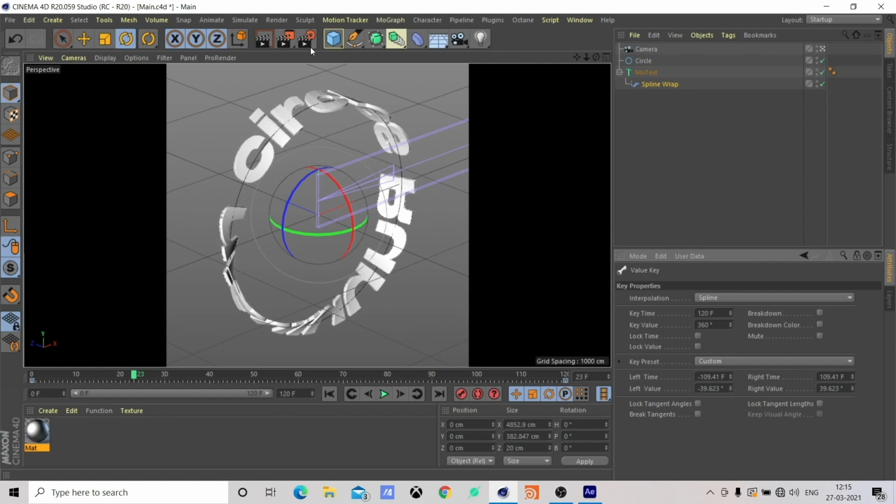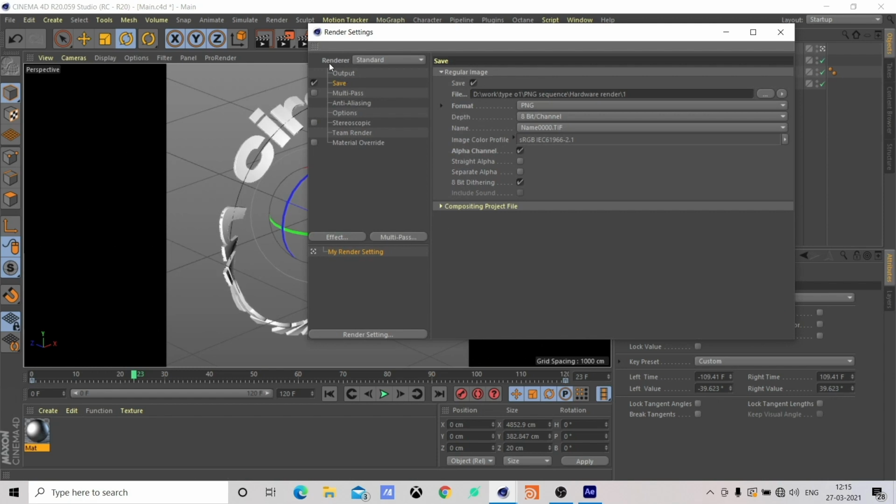So a hardware render is basically done to actually see how the animation flows. It doesn't have any of the materials. It doesn't look pretty, but it gives you an idea of what the animation looks like. So click on the render settings, and there is a mode for that. So you can go from standard to hardware OpenGL.